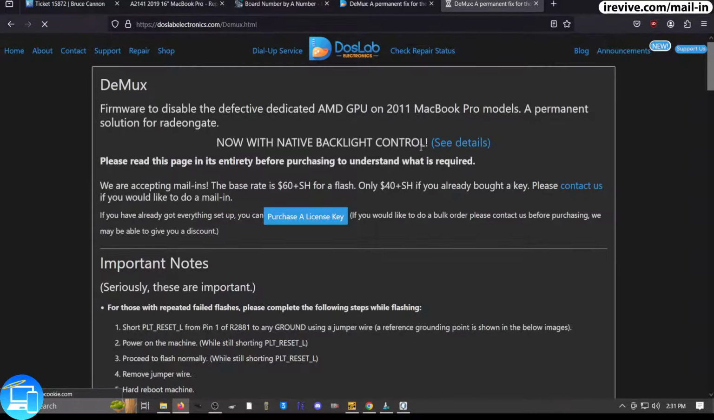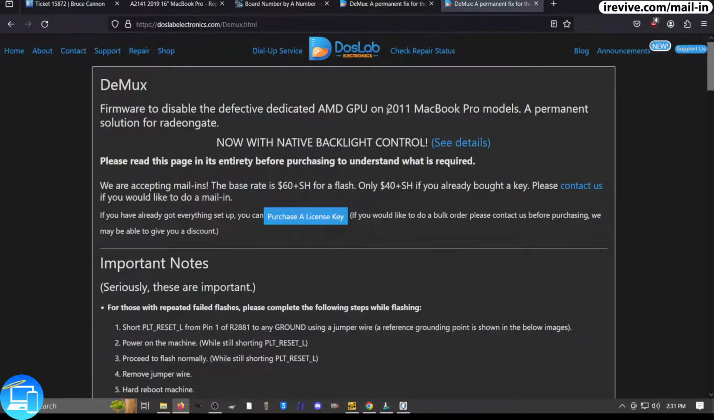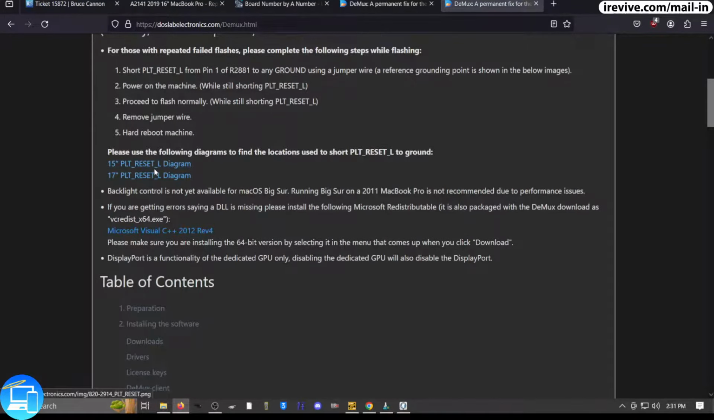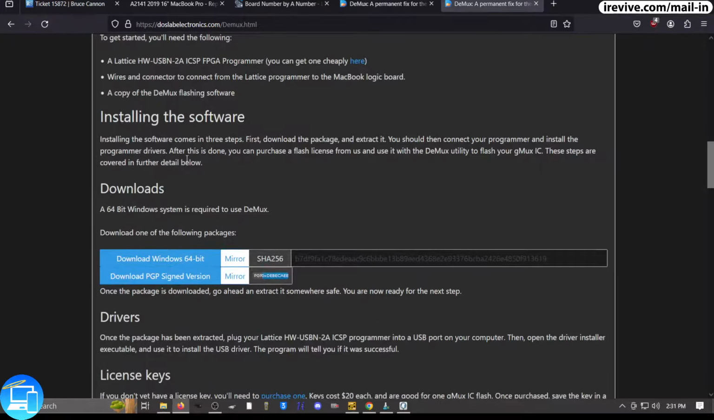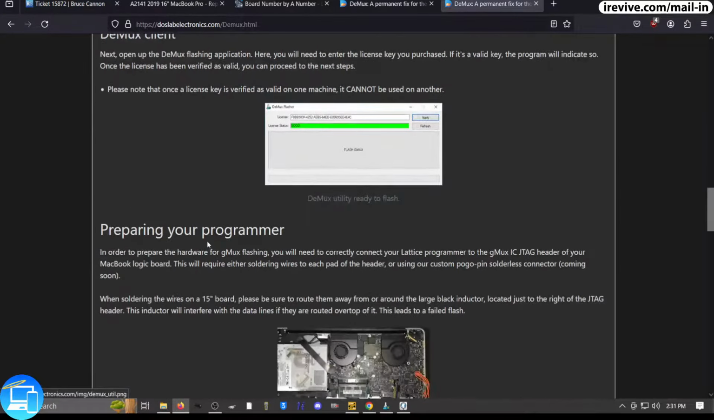So this website is going to have everything we need to know about bypassing the graphics card on the 2011 MacBook Pros. It goes through some important notes here, the 15-inch version versus the 17-inch version. It shows where you can download their software and pay for their license key. The license key is only $20. It's definitely worth it in my opinion.